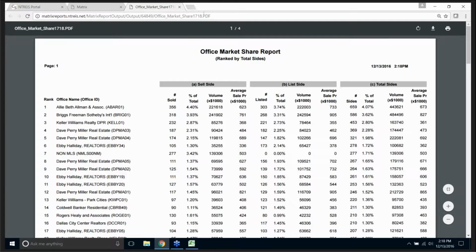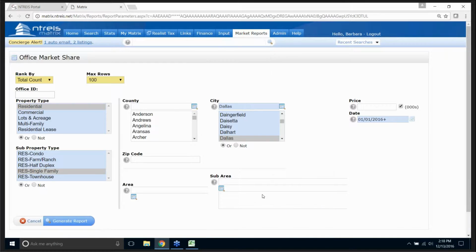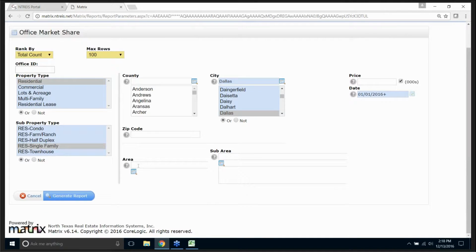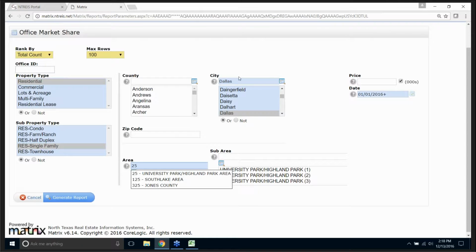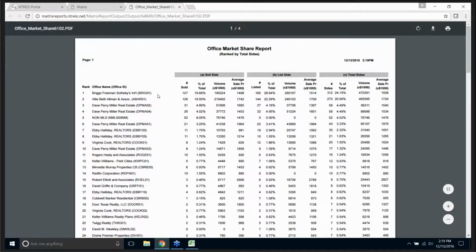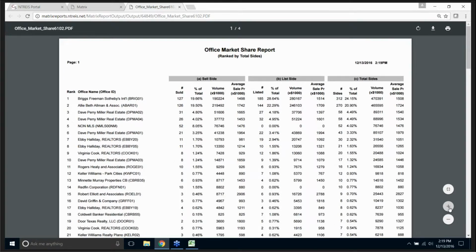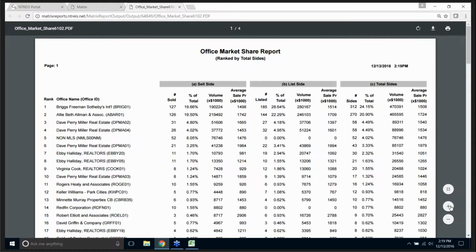And again, I did this in the city of Dallas, and I only did single family. You can certainly do it by a particular area. So if I do area 25, just area 25, residential, single family, and do the same report, now it's Briggs Freeman at the top of the scale here, and Alibeth is number 2. So it changes depending on what criteria you enter into the statistics.